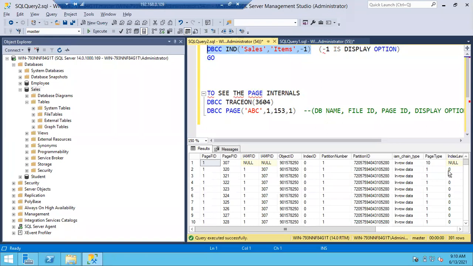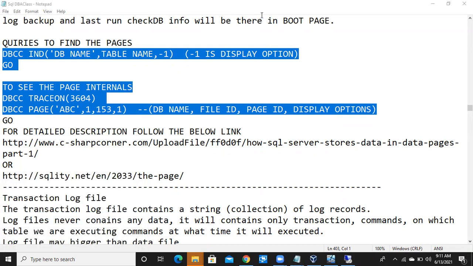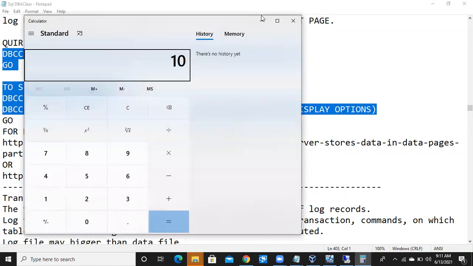If you remember, my items table contains 1 lakh records. If you see here, my items table is stored on 391 pages. Of these 391, one page is a system page, the IAM page, and the remaining 390 pages are data pages only. So 1 lakh records are stored on 390 pages.